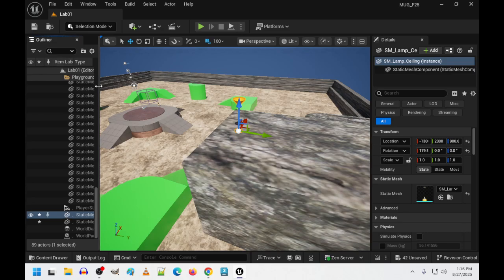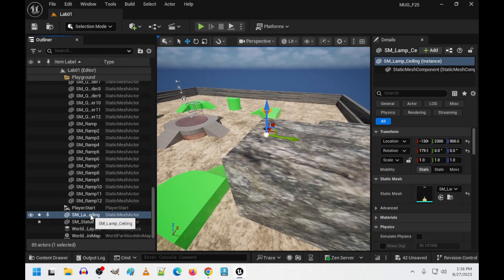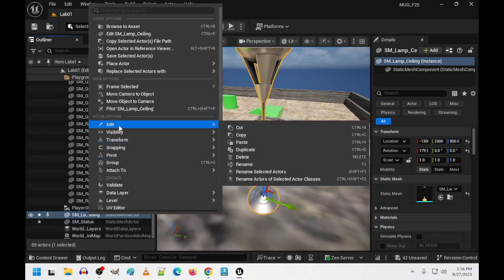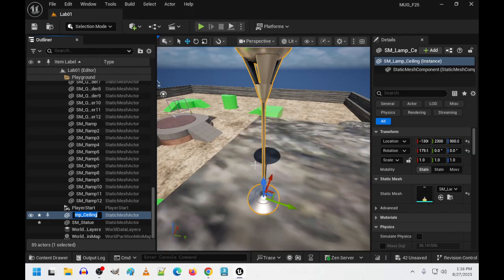I need to make this bigger. There we go. So if I double-click in, pivot, snapping, edit. Here we go. I got to go under edit to rename. F2 is the hotkey. So this is going to be my flag.